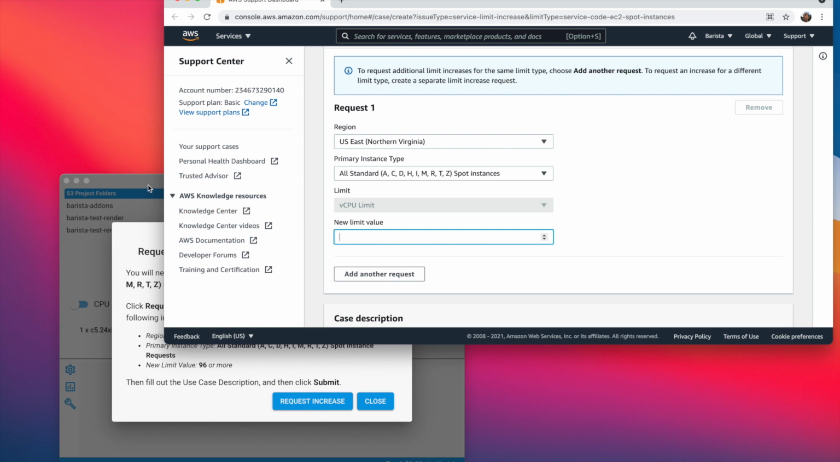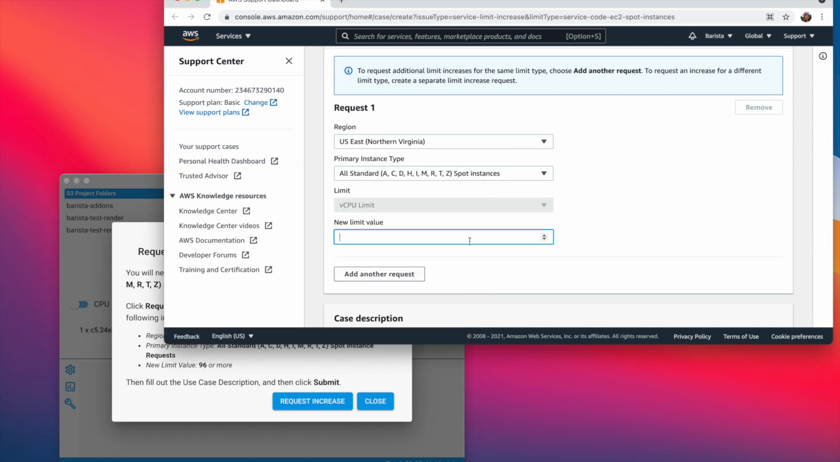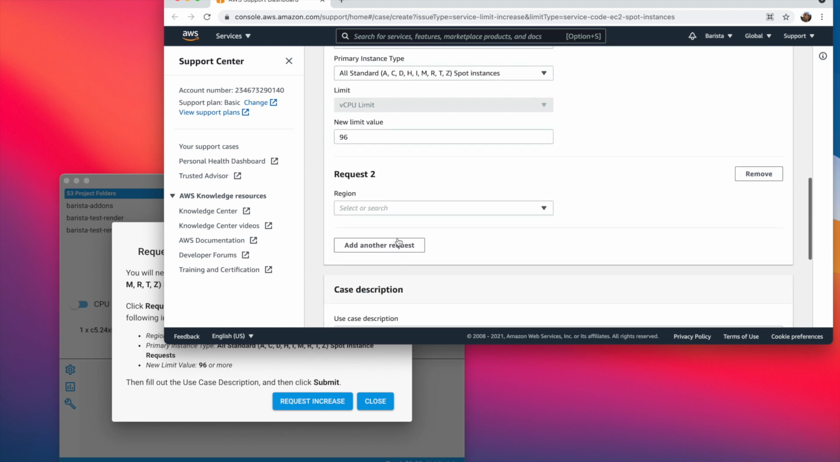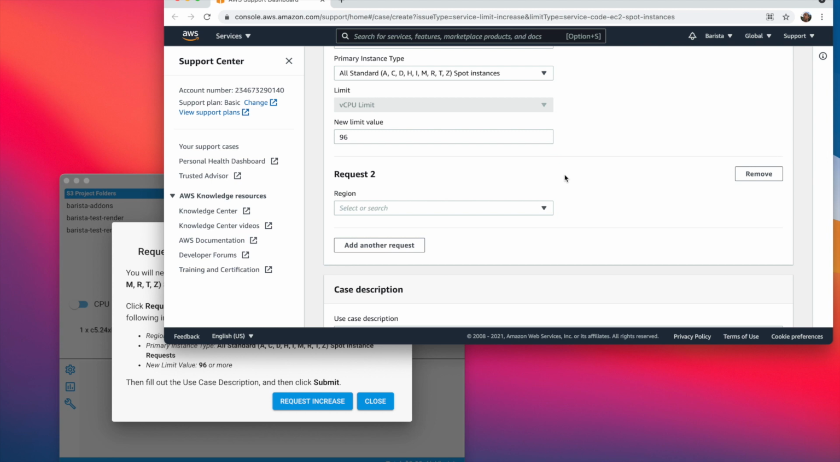And then our new limit needs to be at least 96 in order to use the configuration that we had selected. So we can set 96 or we can set something higher. In this particular case, we're just going to choose 96. If you want to enter an increase for another family of instances, maybe GPU instances, you can do so by clicking the Add Another Request button here. And then we can do the same thing, selecting the region, selecting the instance type, but for now, let's just remove that.